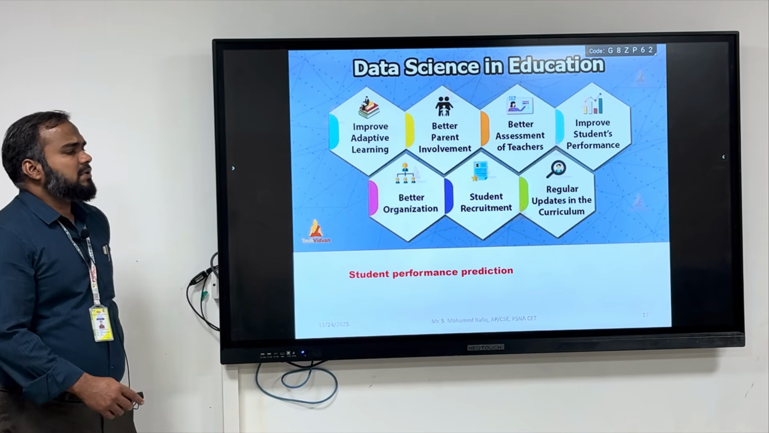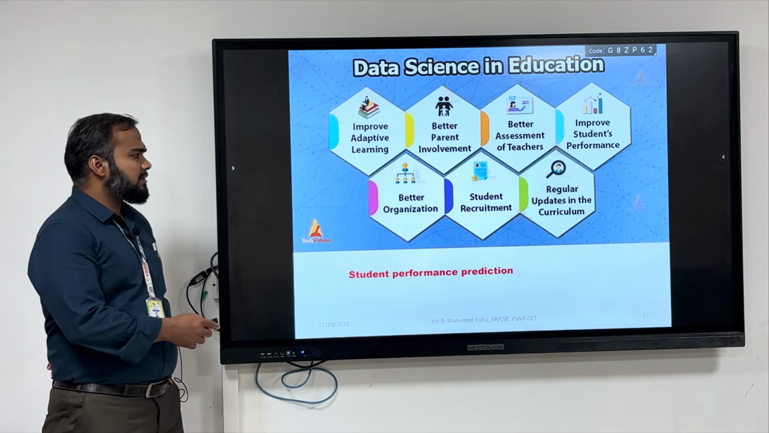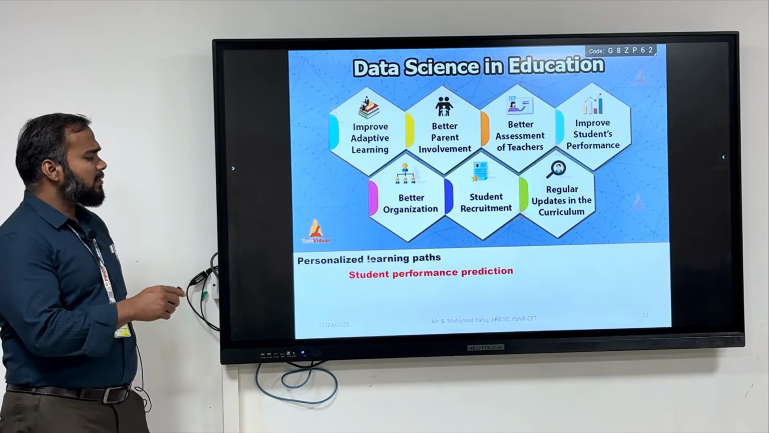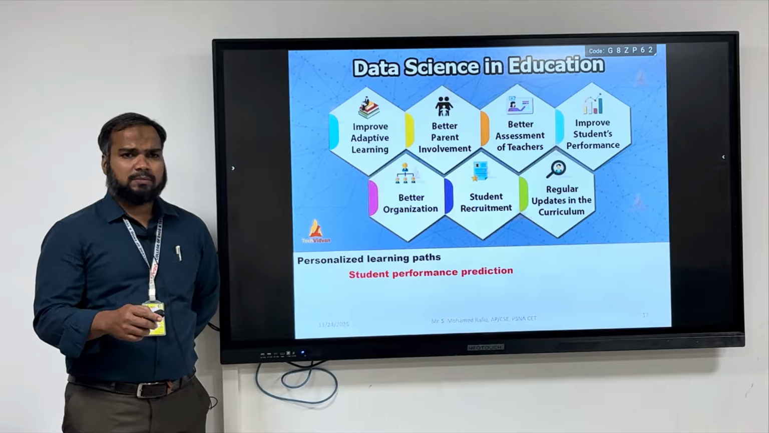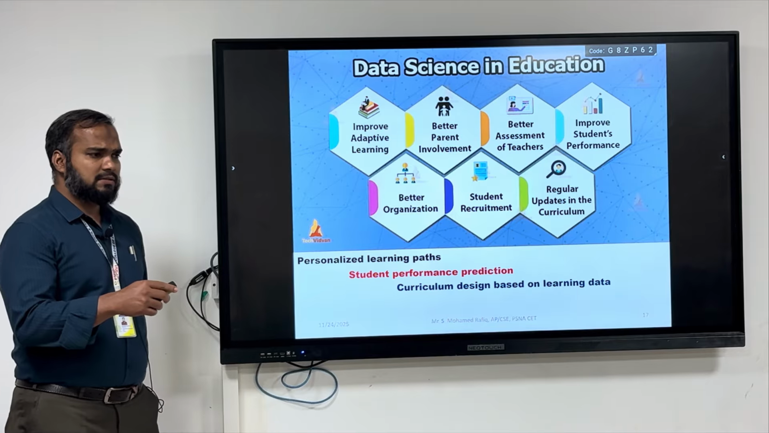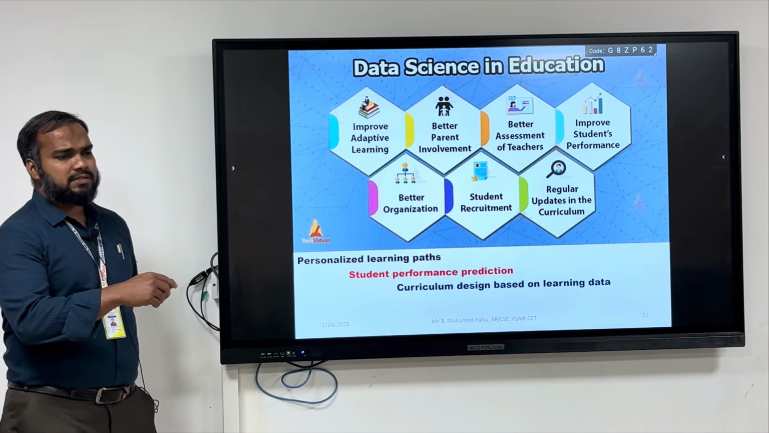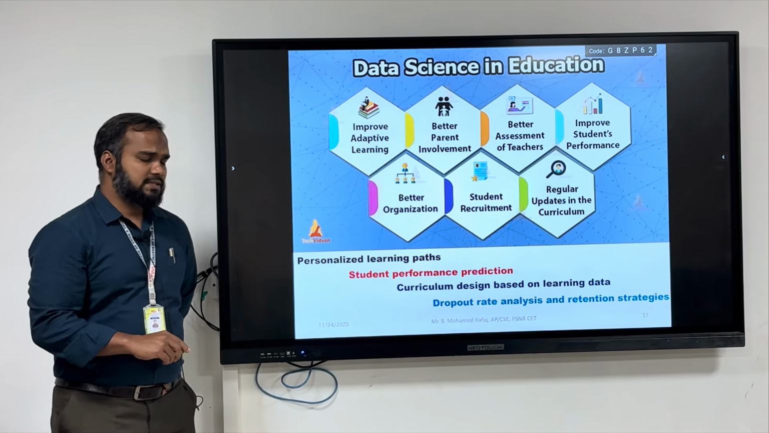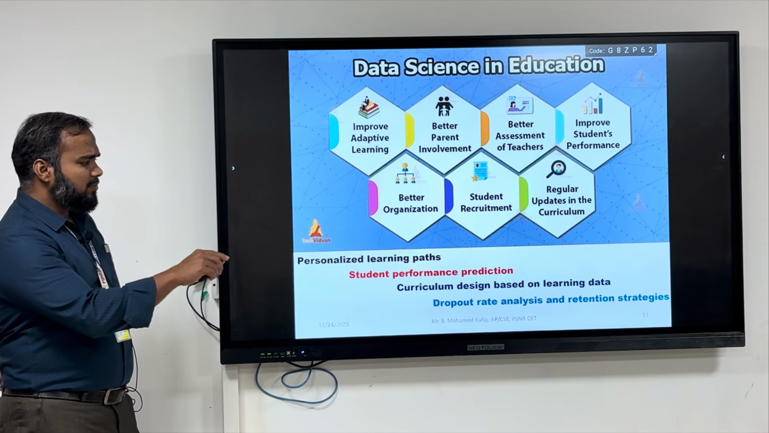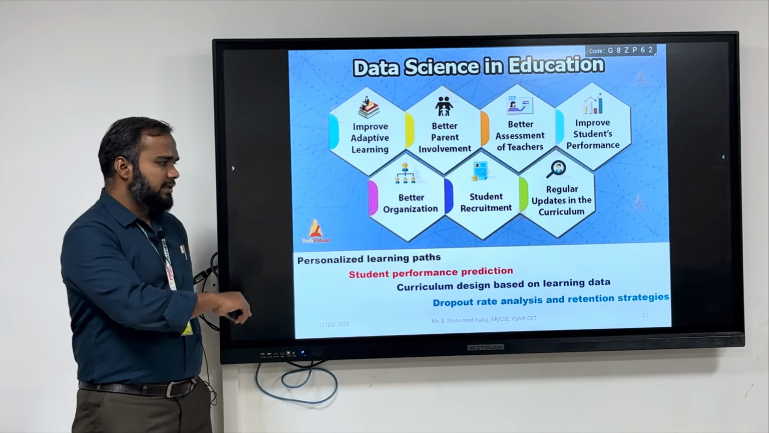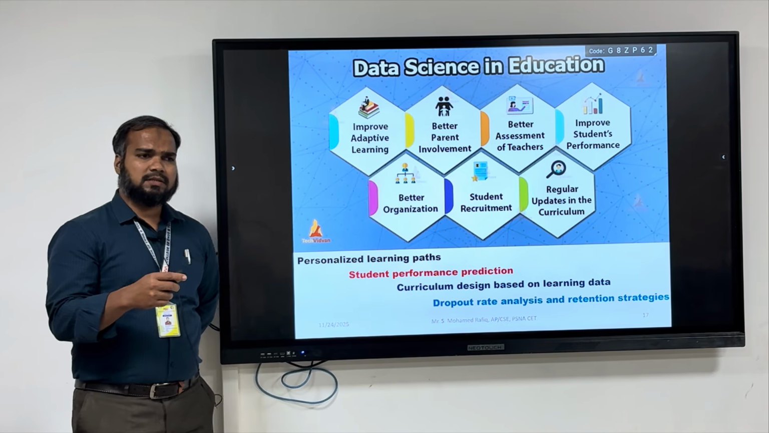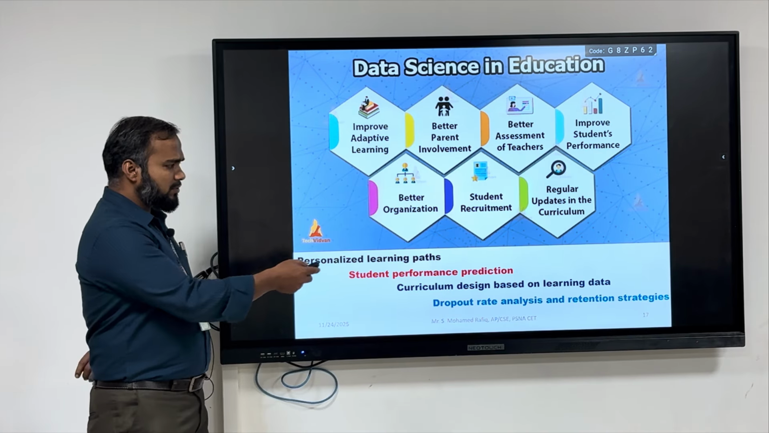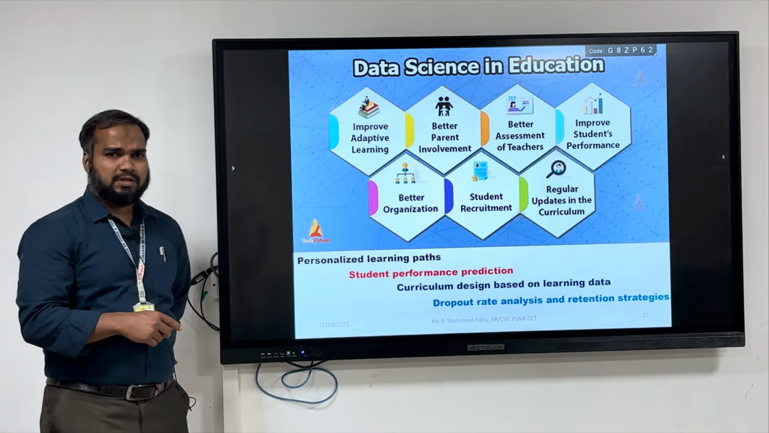In the education system, data science is majorly used for student performance prediction, better parent involvement, and personalized learning paths. For a particular student, we can predict how to improve their working skills or learning skills using data science applications. Also dropout rate analysis and retention strategies: what strategies the institute can develop to retain students and improve their outcomes.